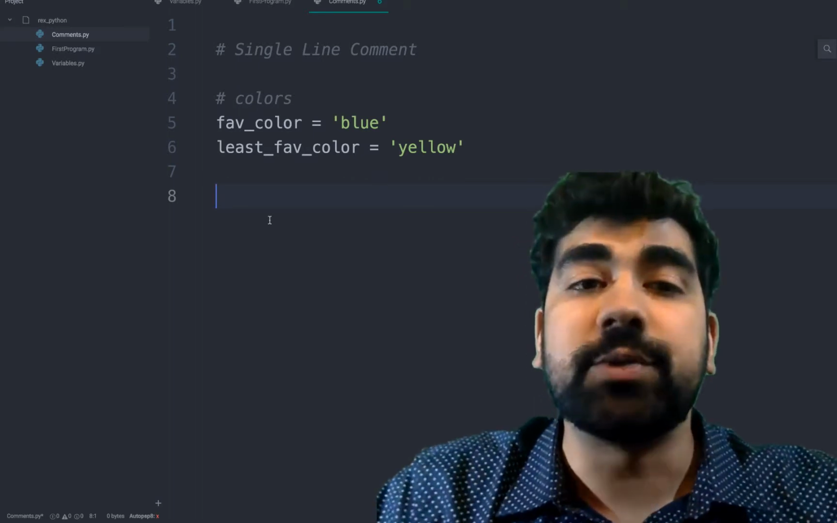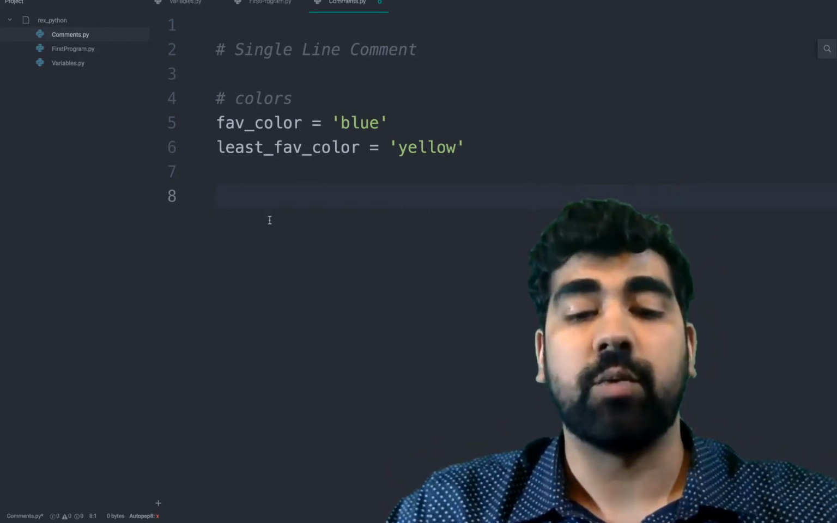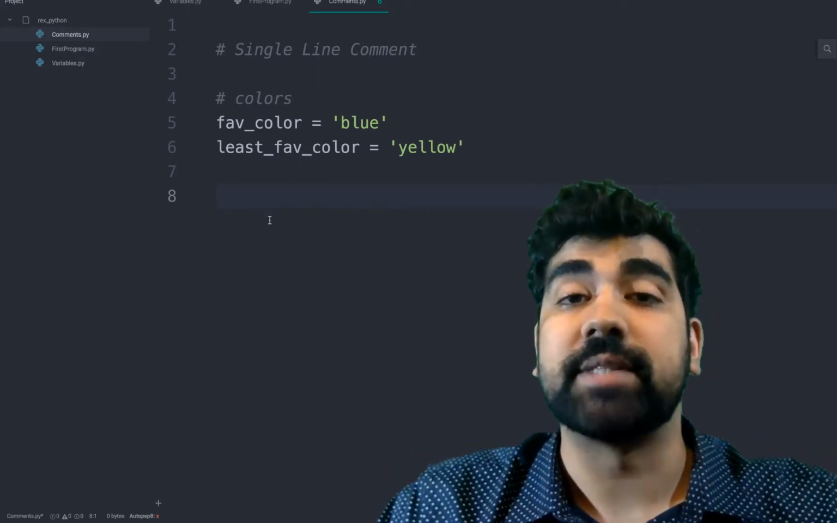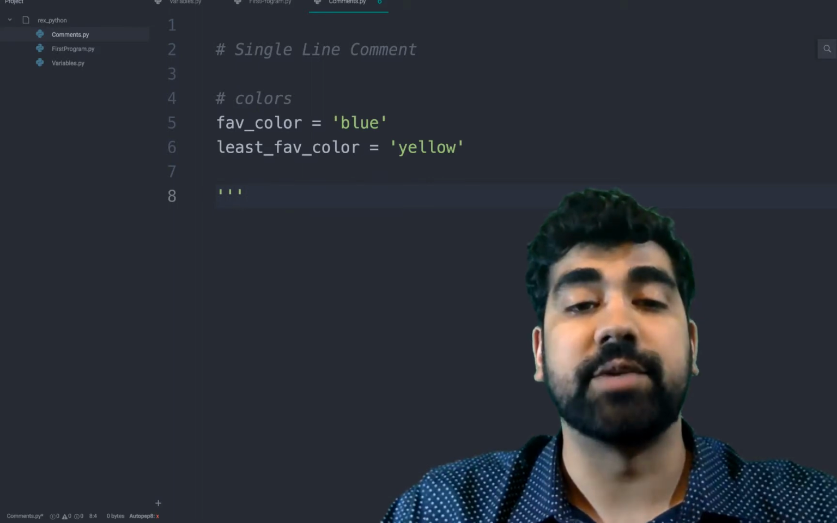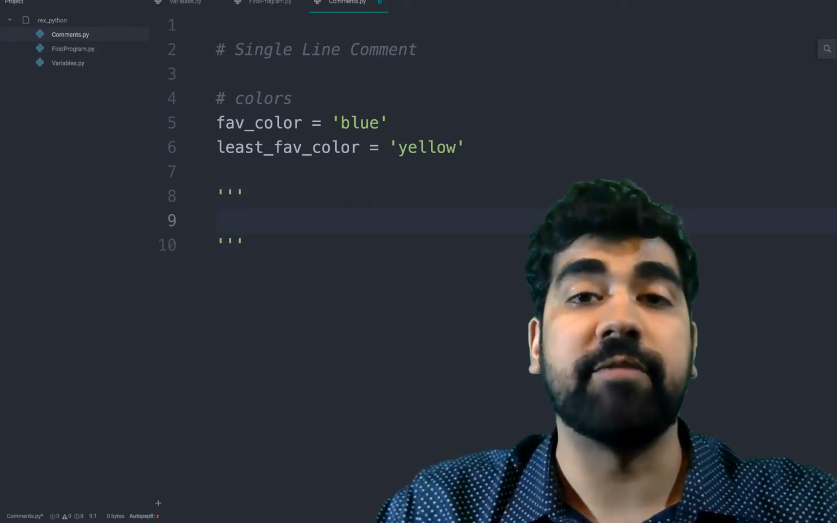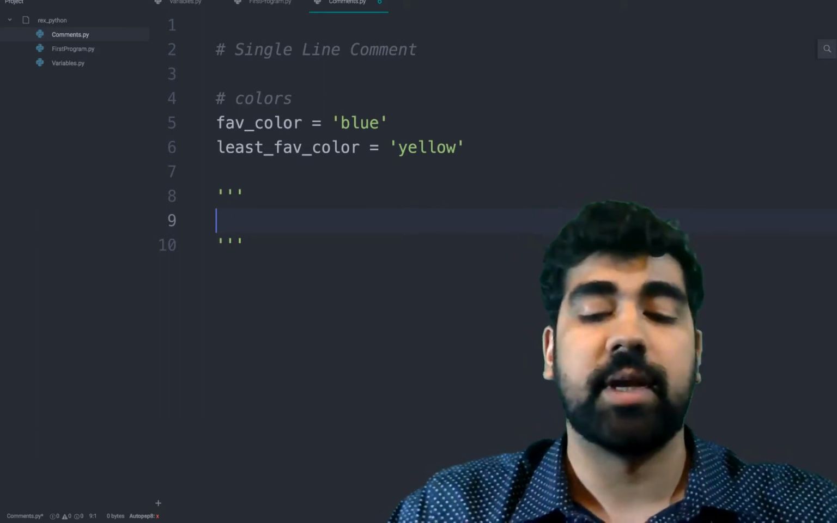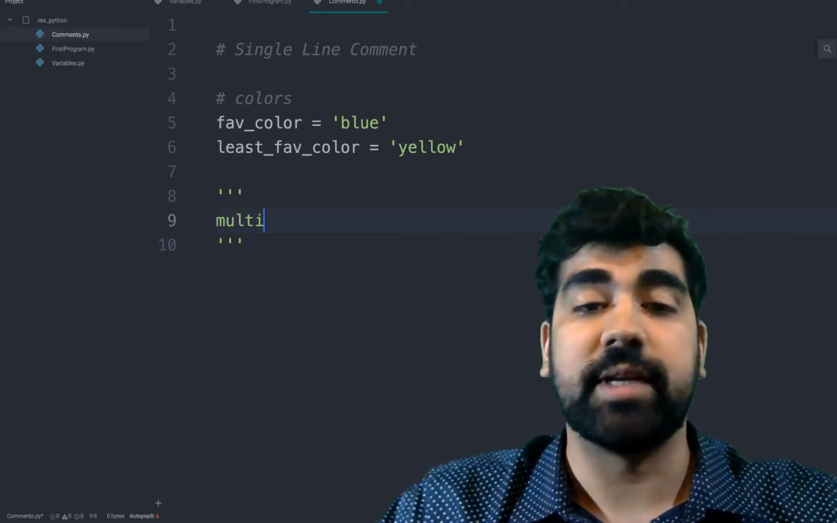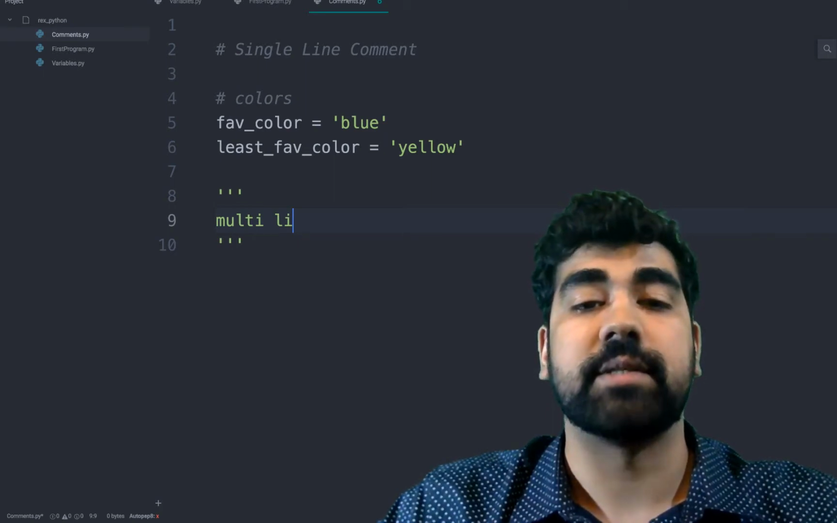So in addition to single line comments, we have what are known as multi-line comments. Multi-line comments are created using triple quotation marks. These triple quotation marks have a start and a finish because there are multiple lines. So this right here is a multi-line comment.